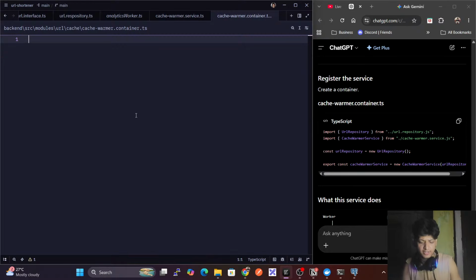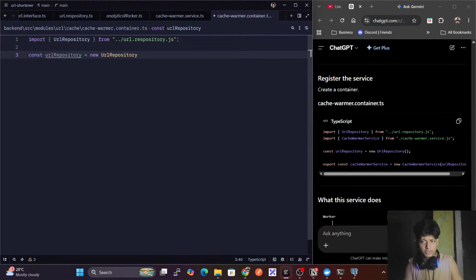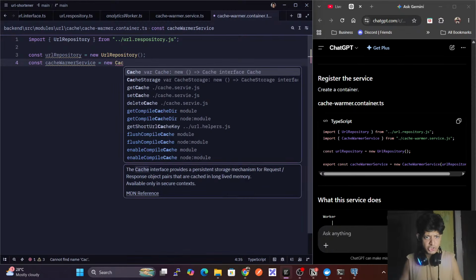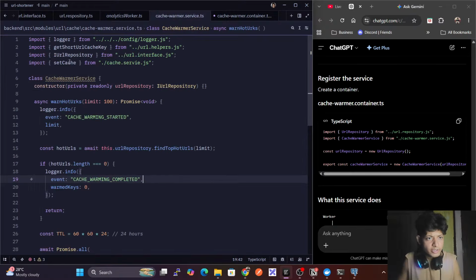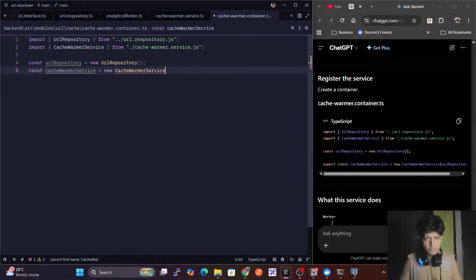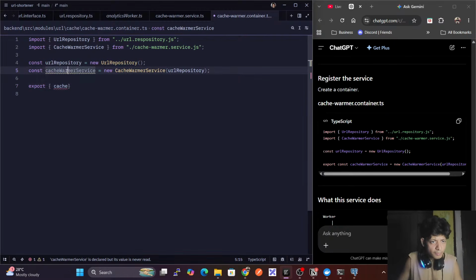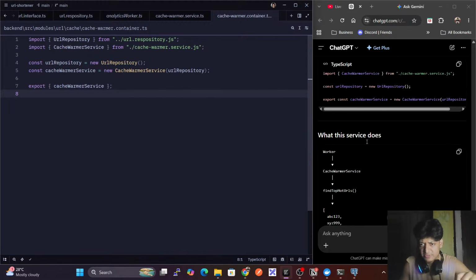Okay, fine. Cache warmer. Then here we have const urlRepository equals new UrlRepository. Then export. Then here we have const urlCacheWarmerService equals new cache. Hold on, here did we use export? No, we have to use export here. Okay, and here we have to use this warmer service, and here we have to pass this repository, right? And then here we can do export cache, this one, copy this and paste it here. Okay, fine, cache warmer service has been done. All right.